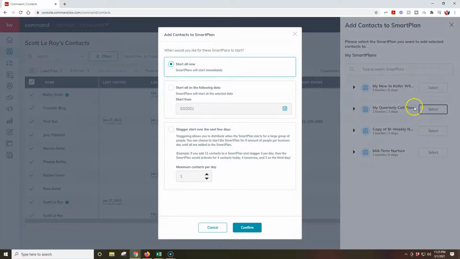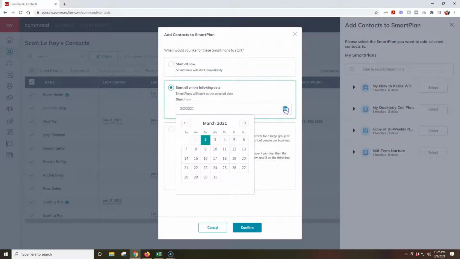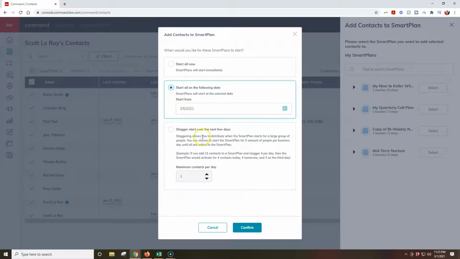So I'll click the Select button, and then I can either specify, do I want to start them now? Do I want to actually start them on a specific date? So maybe I want to start them instead on the 5th on here, or I can actually even stagger them too. All right, and obviously, if you happen to have multiple contacts, if you're adding 500 or so at a time, it may make more sense to stagger them. All right, so then I could actually go through and say, hey, if I'm doing 500 at a time, maybe I want to do a max of 10 per day. All right. But in this case, I'm going to start it on a specific date.